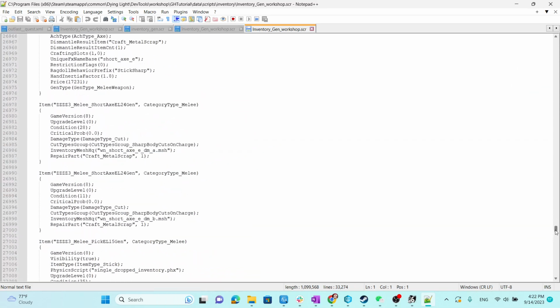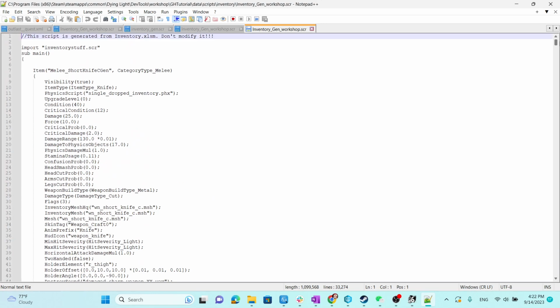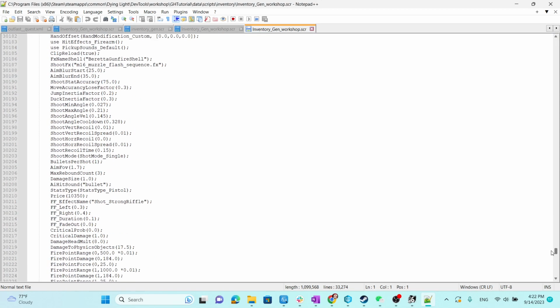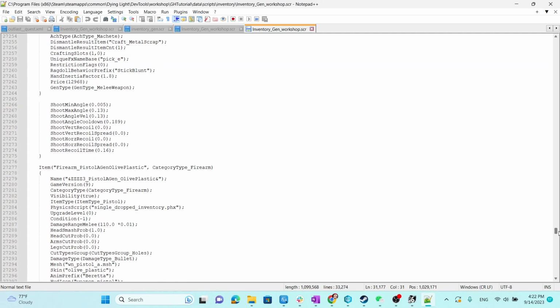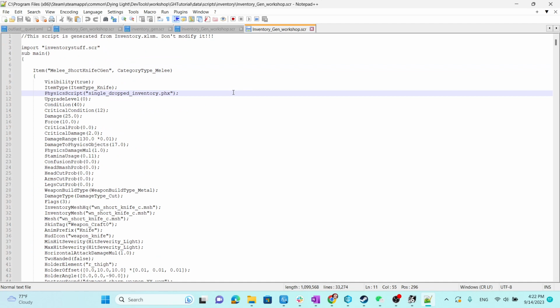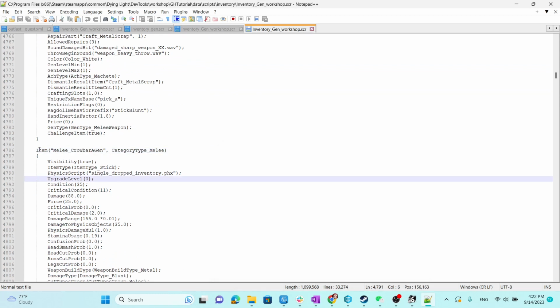It's basically a lot of them. So what we want to do is find the one we want, copy it, and paste it to modify some specific parts. So let's find if we have a crowbar. Yes. Here we can see item melee crowbar agent.